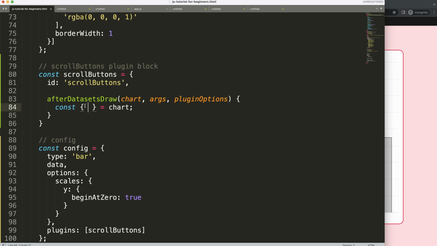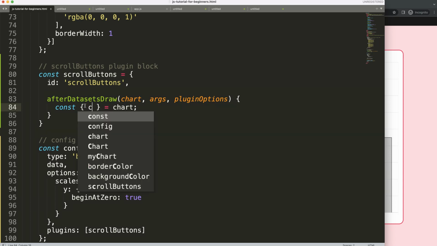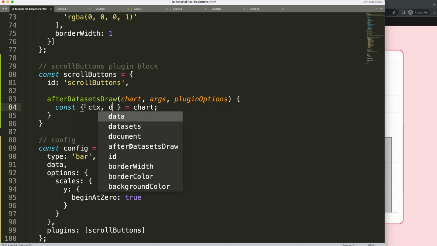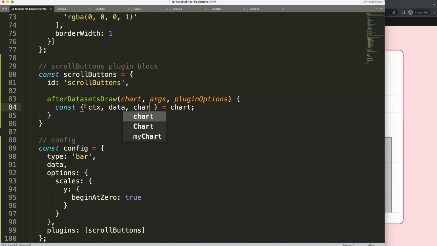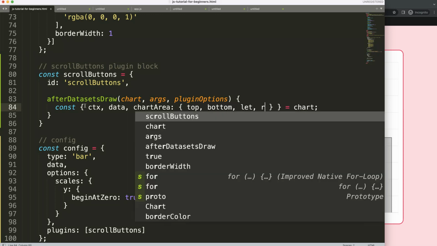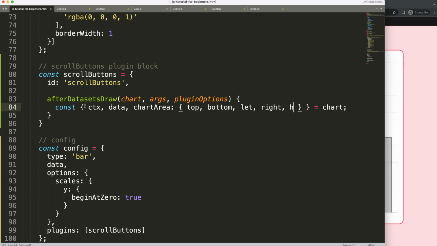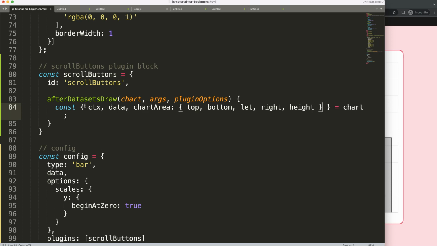So then what I want to do here is, well, I need a ctx because I want to draw something on the ctx. We might need the data, we might need the chartArea, and if you don't know what the chartArea is, make sure you watch the video understanding the chart area in Chart.js. Also in the description box, click on that link and you'll find it. So then I have this. What I want to do here, I want to get the top, the bottom, the left, right, and probably we need the height, but width is probably not necessary. So we skip the width.